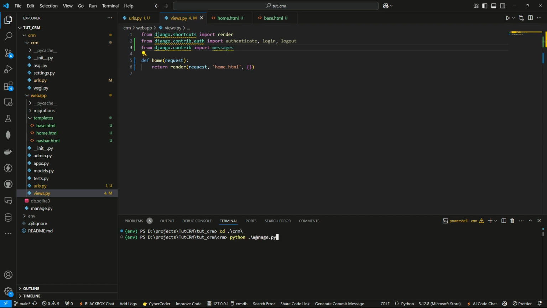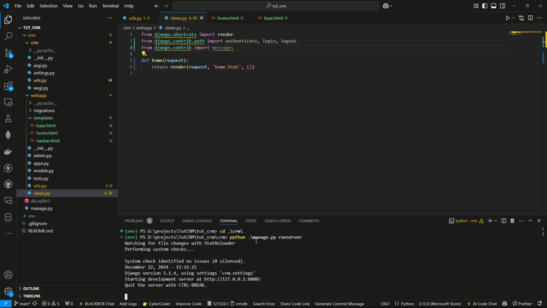Let's run the project a little and share some important things. I think you're probably already having some confusion or questions. So let's run the project first. We already know how to run the project. If you don't remember, type python manage.py runserver.